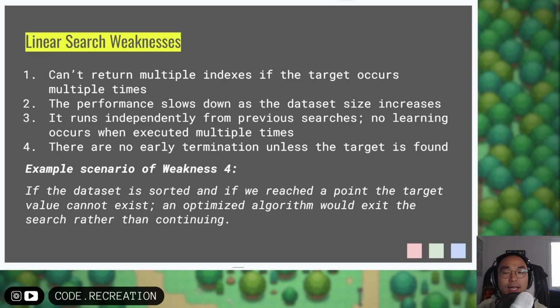When you have a dataset that only has 10 values, at worst case you only have to do 10 different comparisons. But if that dataset contains 1 billion data points, then you have to do 1 billion comparisons, at worst case, to see if your target exists or not.